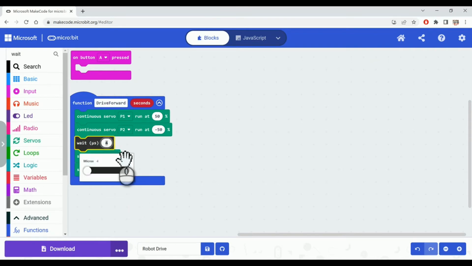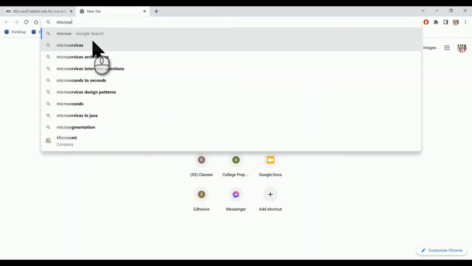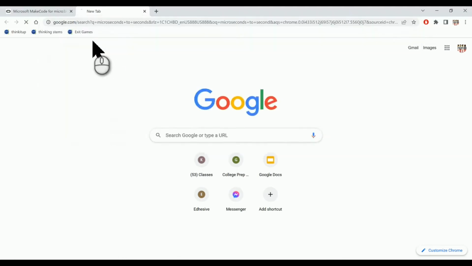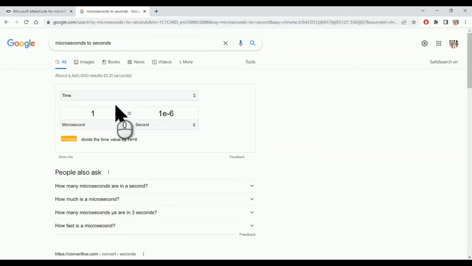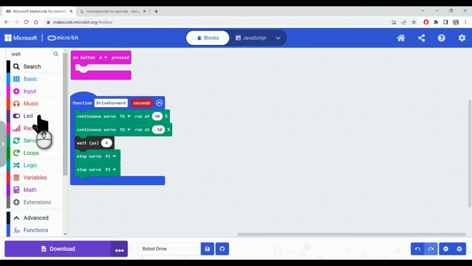Now we need it to where the amount of time that it waits is dependent on what we put as our input. So let's look up how many microseconds are in an actual second. Microseconds to seconds, and we got some scientific notation. Let's just look at it here in text. There's about 1 million microseconds in a second. So that's 1 followed by 6 zeros.